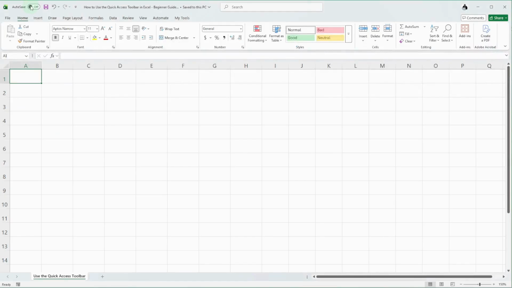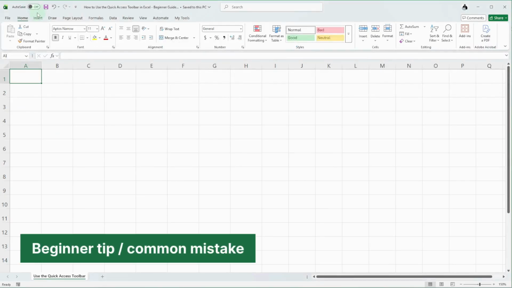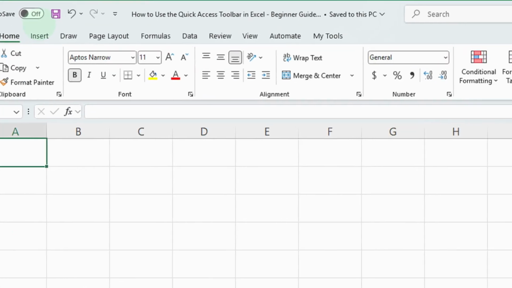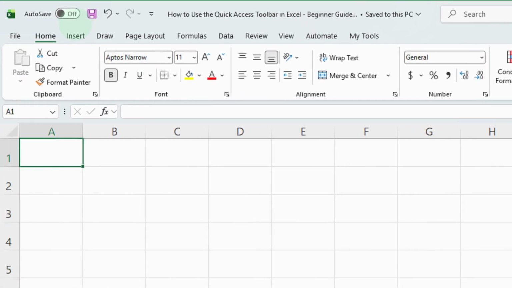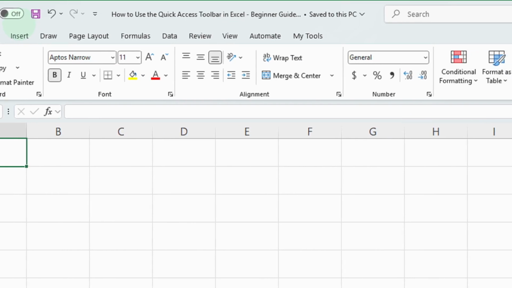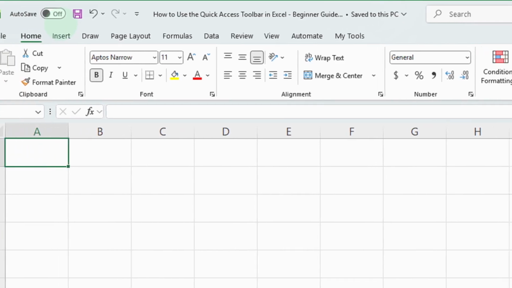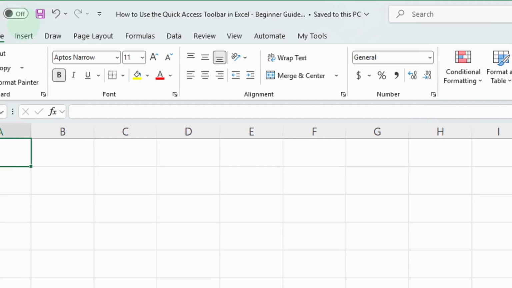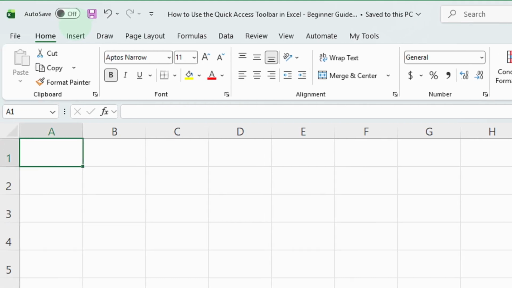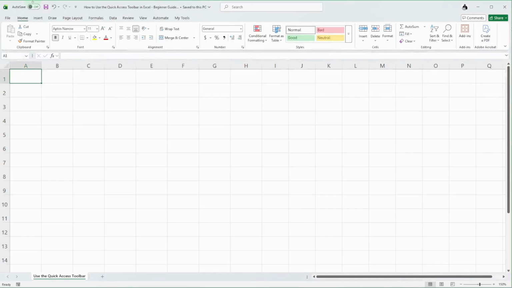Here is a beginner tip. Don't add too many commands at once. The Quick Access Toolbar is most helpful when it stays simple. Start with commands you use often like Save, Redo, Undo, or you can add Format Cells, Filter, or Sort. You can always add more later.